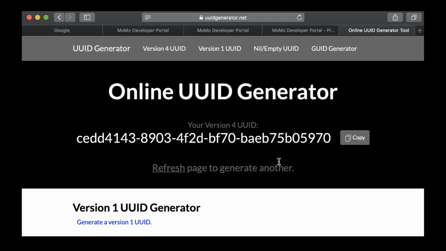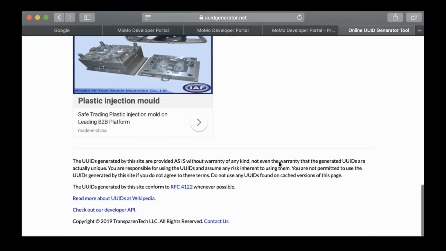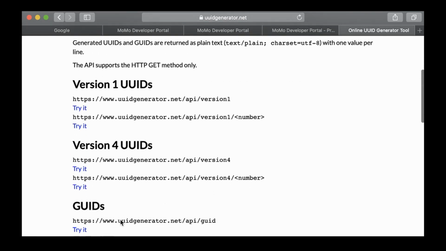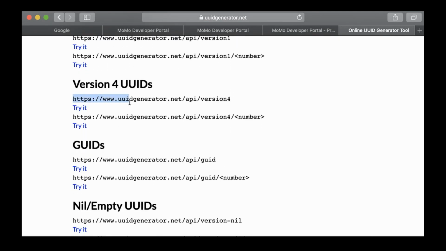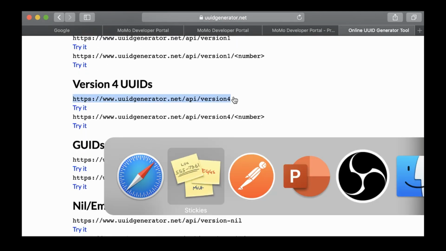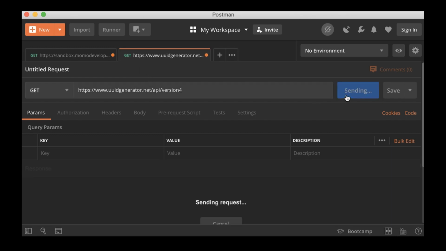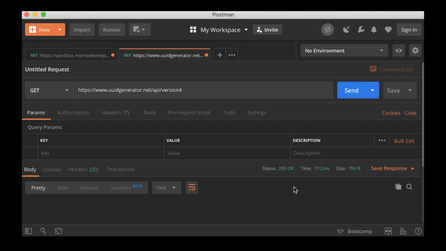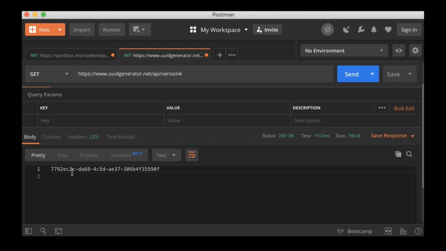But I don't want to always come back to this page, so I'll just go to where they have their APIs, so I can try this one. I'll put it in Postman, and then if I send a request, okay, I'm going to get the key. So I can save this one.